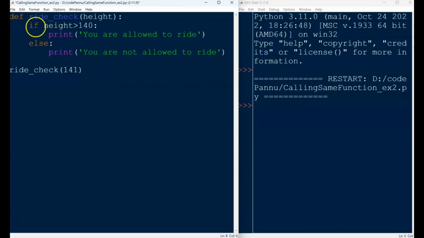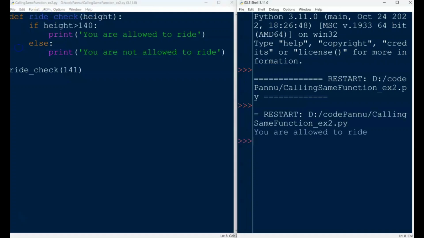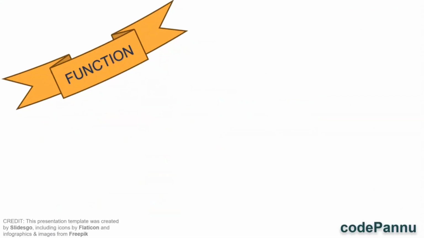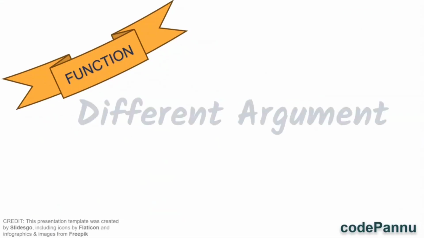Okay, now let us save the file and run the code. The output printed is you are allowed to write. Why? Because the value 141 we put when we called the function is greater than 140. So, the if block is executed and the output is printed as you are allowed to write. Now, we are going to call the same function again but with a different argument.